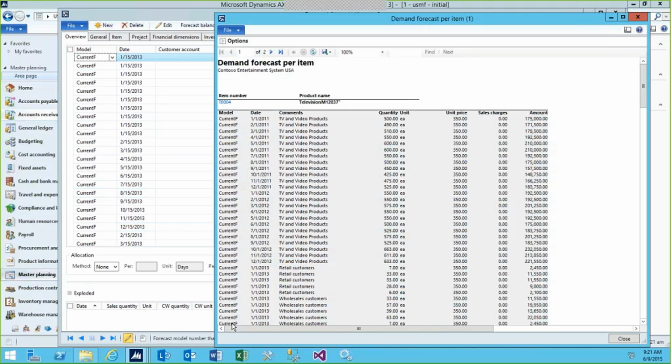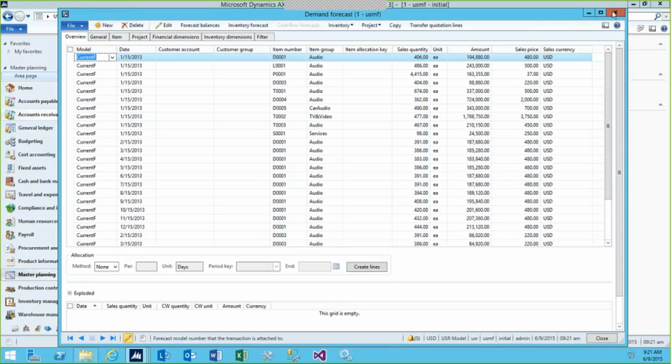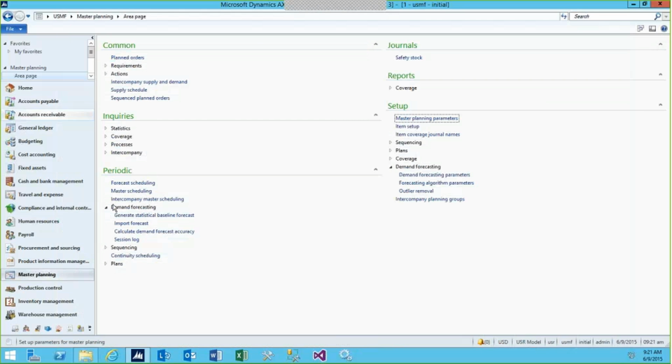So what I really like about what they've done here is this data and this information is the information that will end up in the cubes. But now we have a better way to look at it. We have a different way to approach it. So what I'm going to do real quick is just go through the process and show you how simple it is to actually do this. If I go over here to periodic, I've got the steps I talked about, which is generate your statistical baseline forecast, then you import it, and you look at your accuracy.